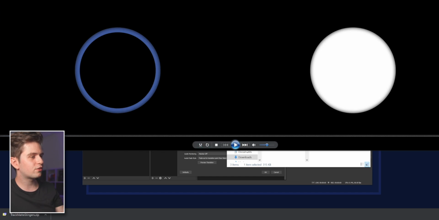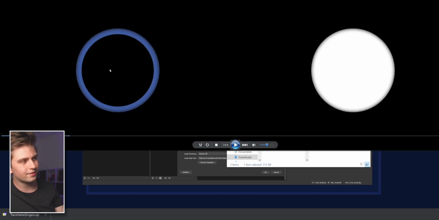So the transition starts really small like this, and as you see, the outside of the circle here is black on the right, so that will be your current scene. Then the inside of the circle is white, so that will be your new scene that's opening within this circle on the left. I'm gonna show you how it works.